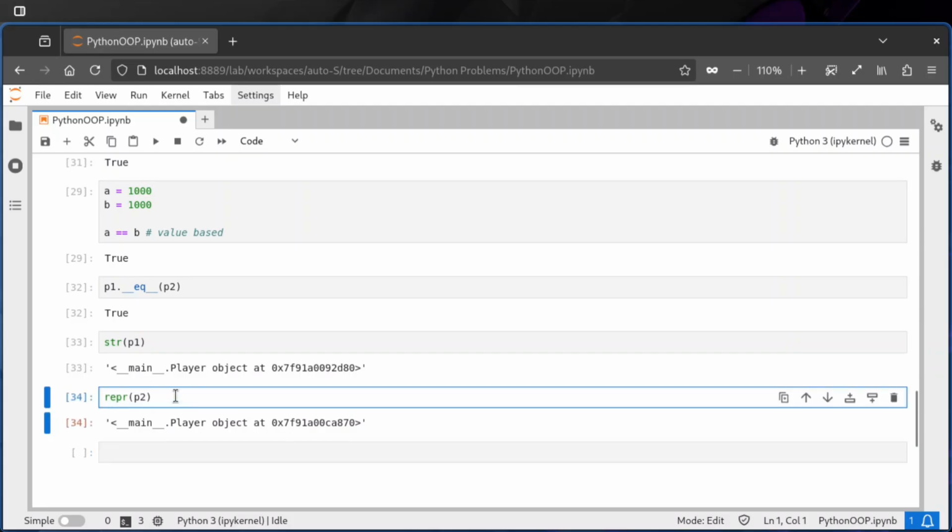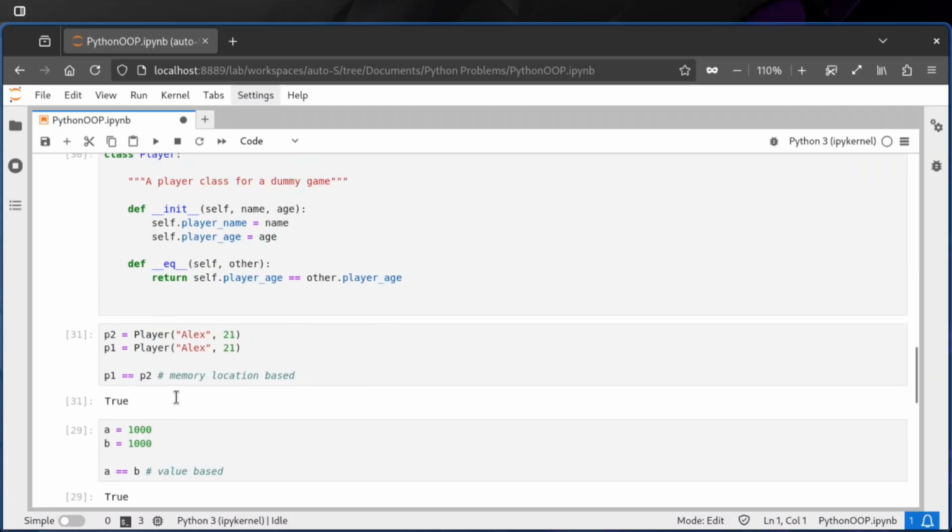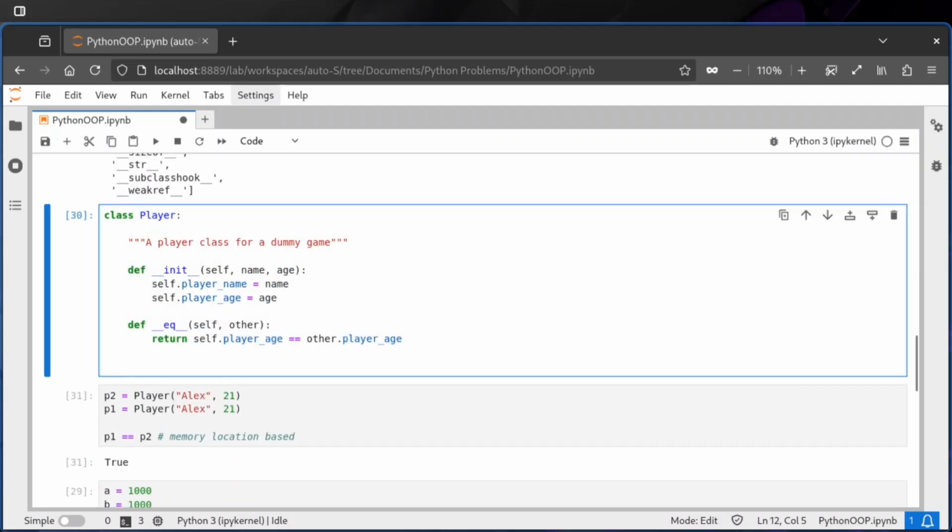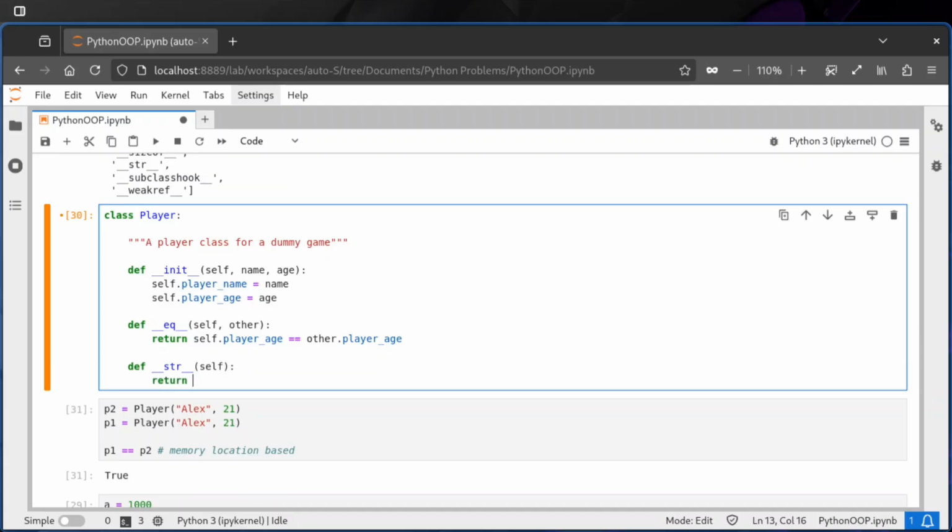Now what if we want to override this thing? We can simply override those text, and we can return, okay, so let's format it in the best way possible.